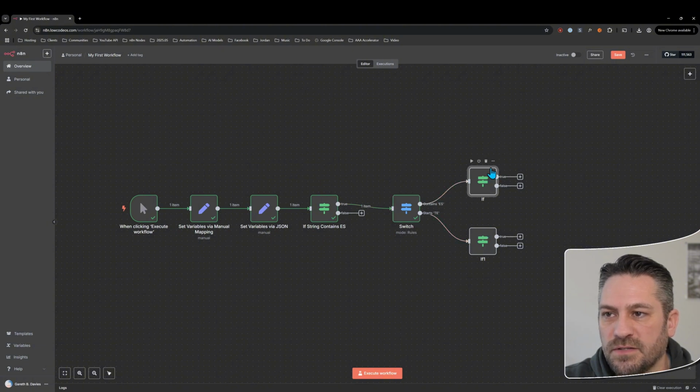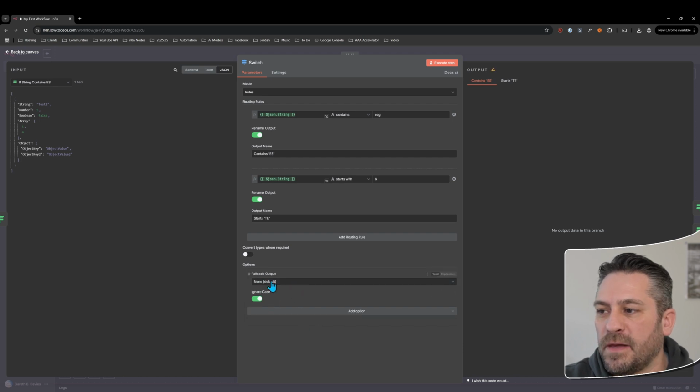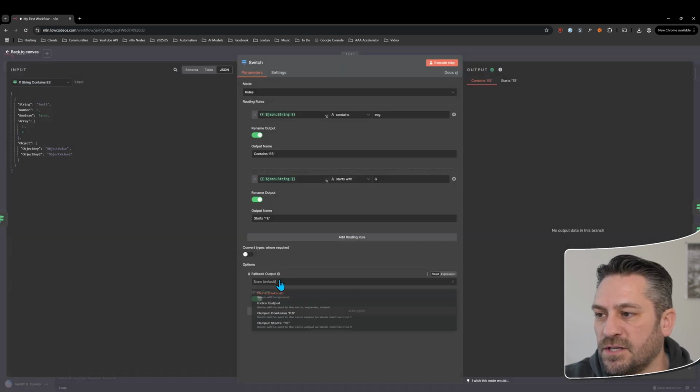You can see these ones still have the gray border, and this is the last green one. So this workflow is going to stop here and not carry on. The fallback output is none by default. So even though I've enabled it, it's still going to stop here. You have to actually change it to one of these options.